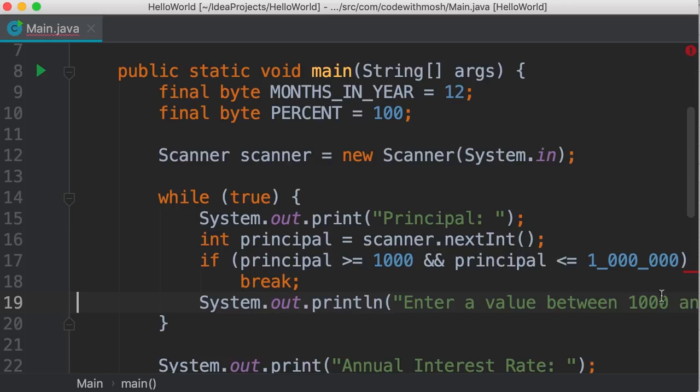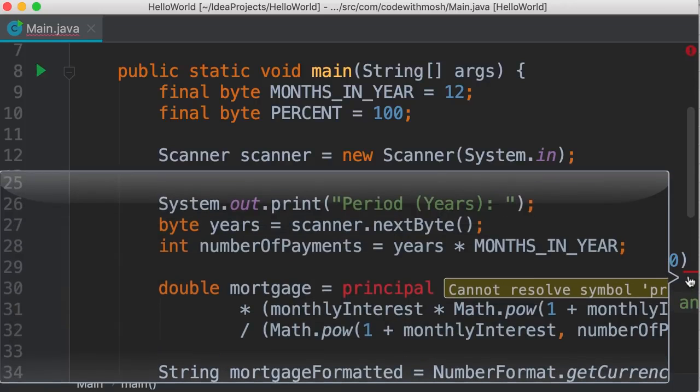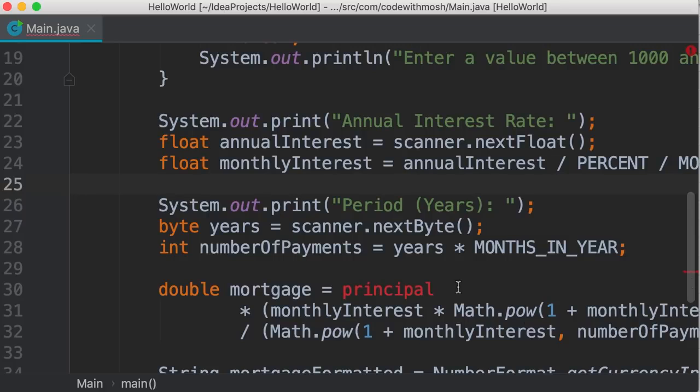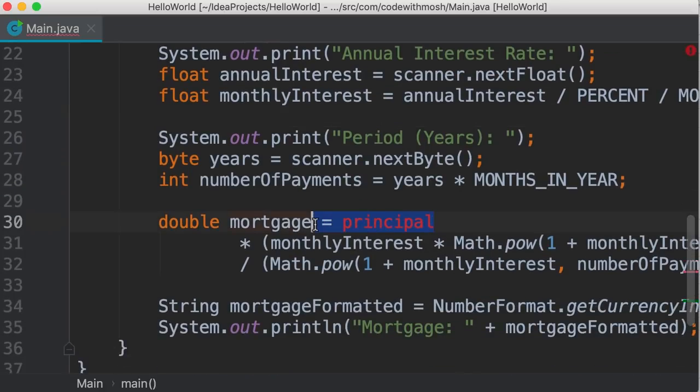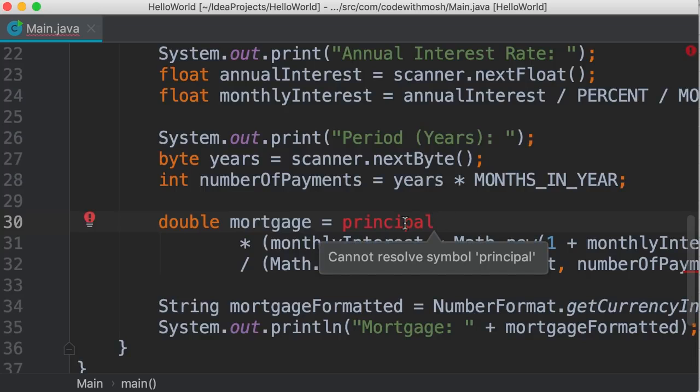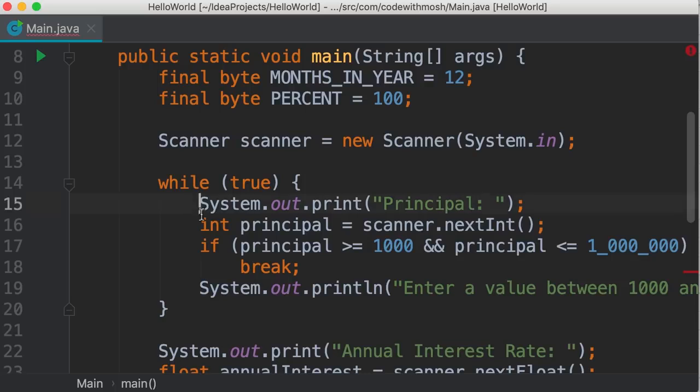Now, if you look on the right side here, you can see this red bar. This indicates an error. And here in this preview window, you can see exactly where we have an error. It's down below on line 30 where we calculate the mortgage. So if you click on this red bar, we jump over here. Principal is highlighted in red. So here we have a compilation error, cannot resolve symbol principal. Here's the reason, because we wrapped these few lines inside this while loop.